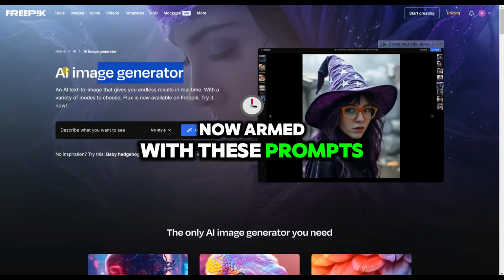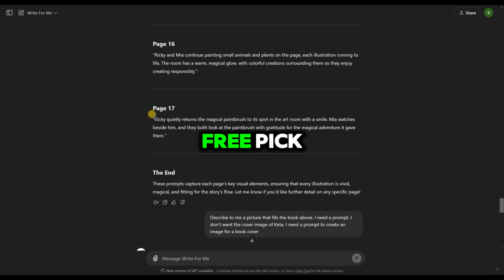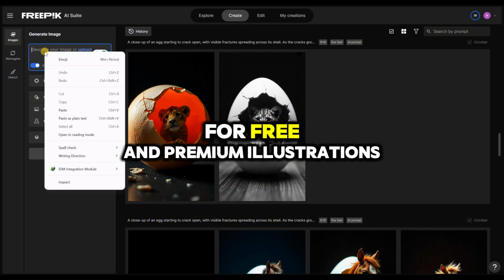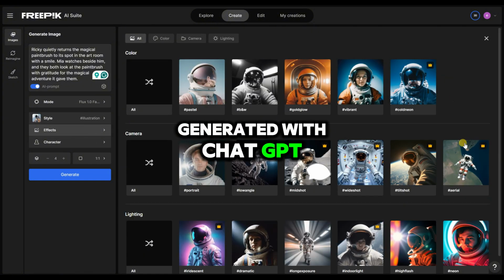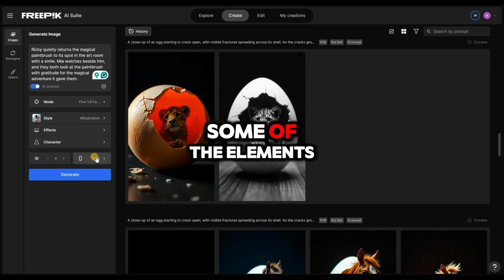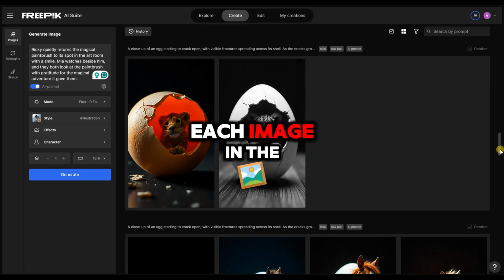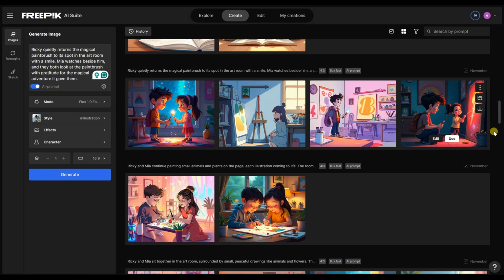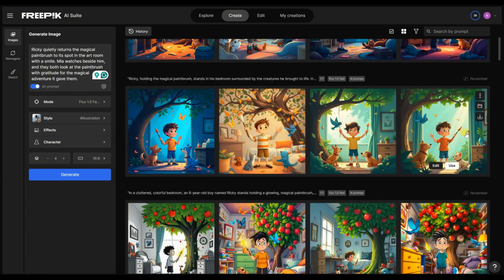Now, armed with these prompts, we're ready to bring the story's visuals to life. We'll head over to Freepik, which is an amazing resource for free and premium illustrations. Using the prompts we generated with ChatGPT, we can either find pre-made illustrations or adapt some of the elements to make them unique to our story. It's important to save each image in the correct order according to the sequence of the story. This will make the process of creating the animation much smoother later on.